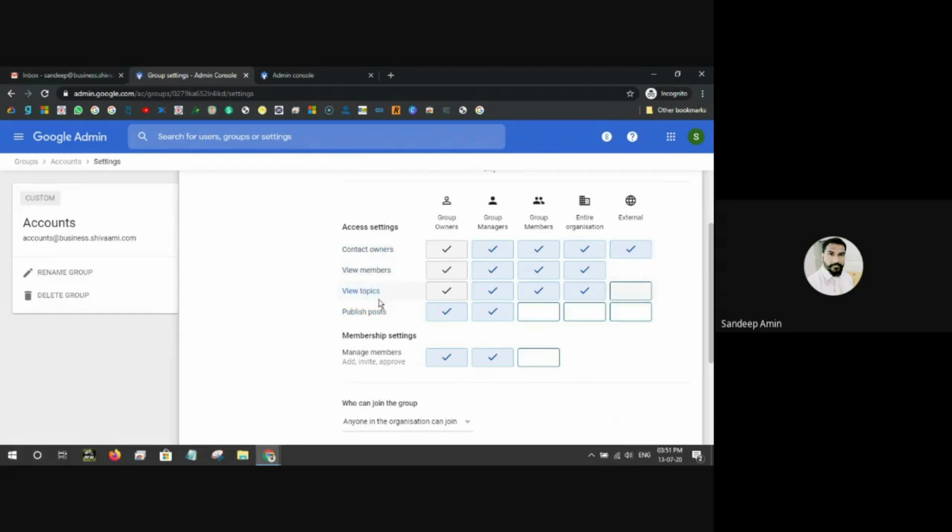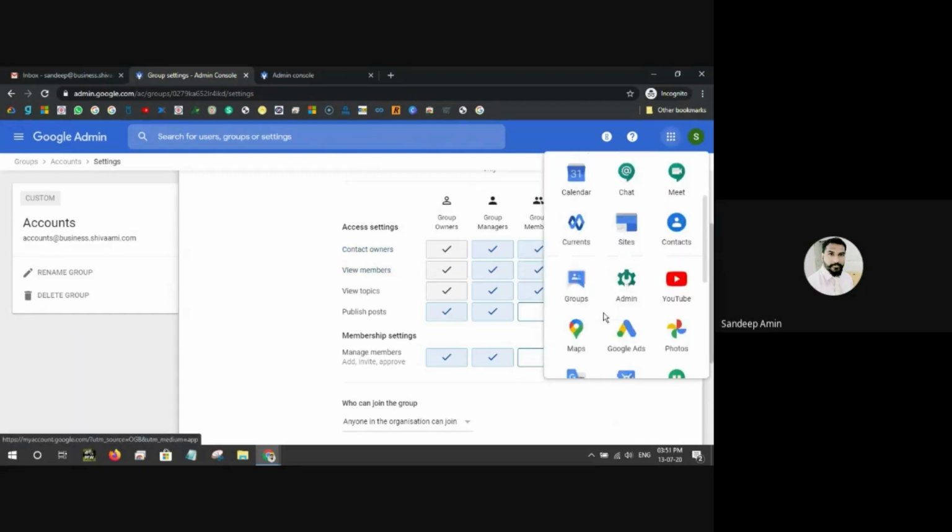Contact owner, view member, and view topic are things that they will get when they go inside this group's application separately. You see, there is this group icon. This will separately take them to that group, wherein they can view the topics, meaning the previous emails that were sent on this group ID. Can they see who is in this group ID? Can they view members? These are the options available for this group application.